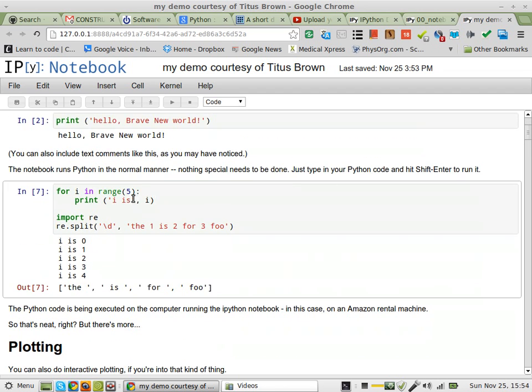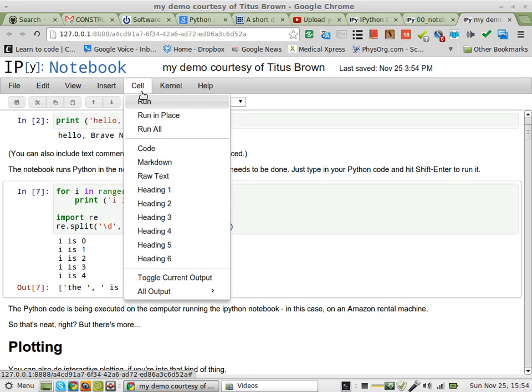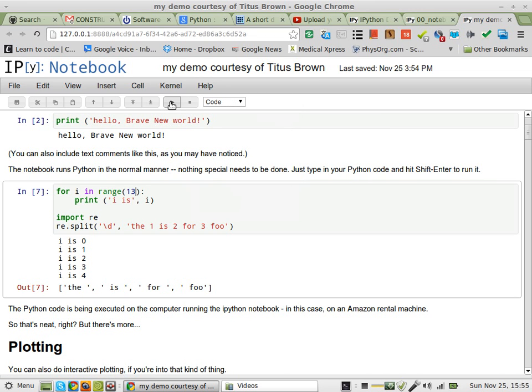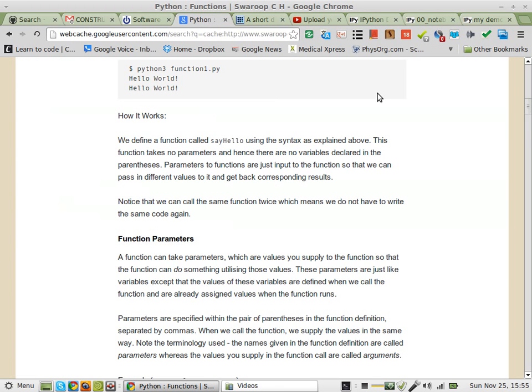I'm going to change this range from 5 to 10, and notebook saved. I hit Control S, and I'll do that again so you can see it. 13, Control S, notebook saved right there. And now I'm not quite sure what the key code is to run it. And it just says run. Alright, so I'll just run it. And it works.